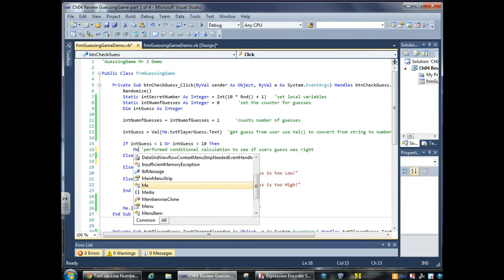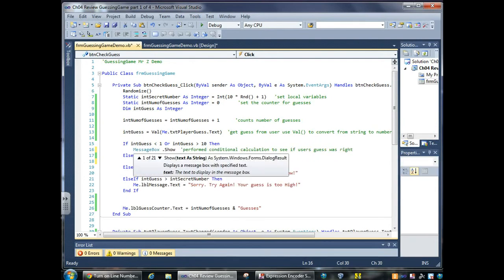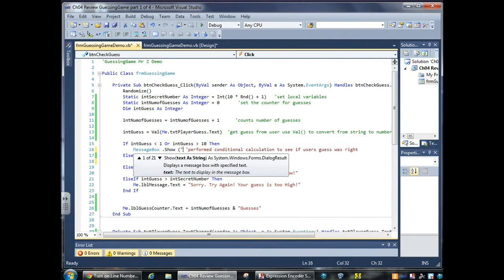So I'm just going to type in MessageBox.Show. And then in the parentheses, the first thing we're going to put in is the text that we want to show in the message box. So I'm going to put invalid entry. You must enter a number between 1 and 10 is what I would probably like to say.